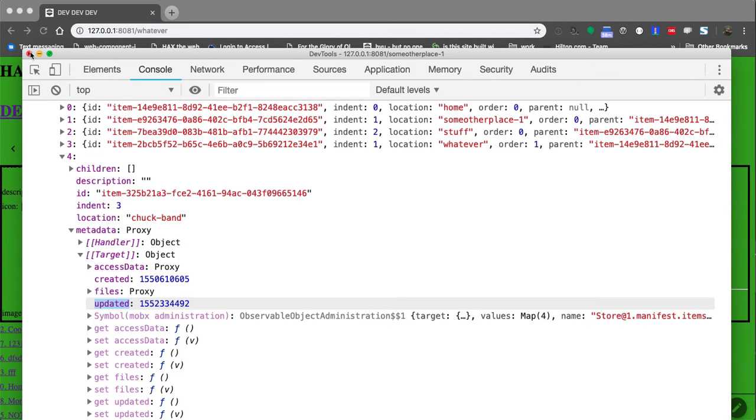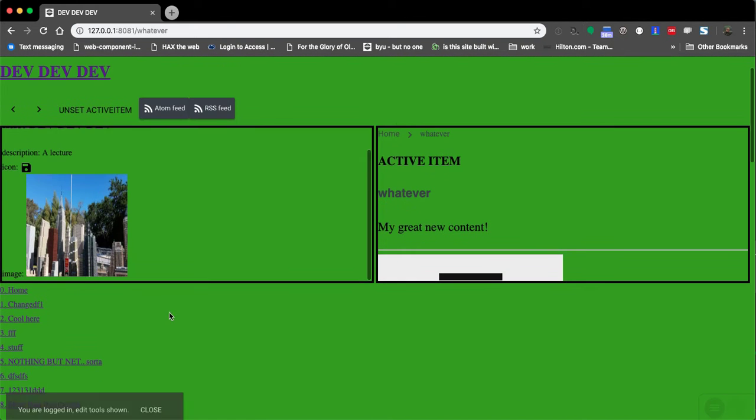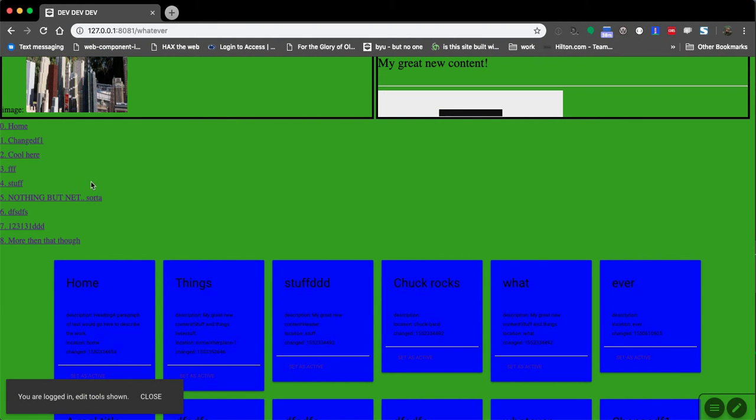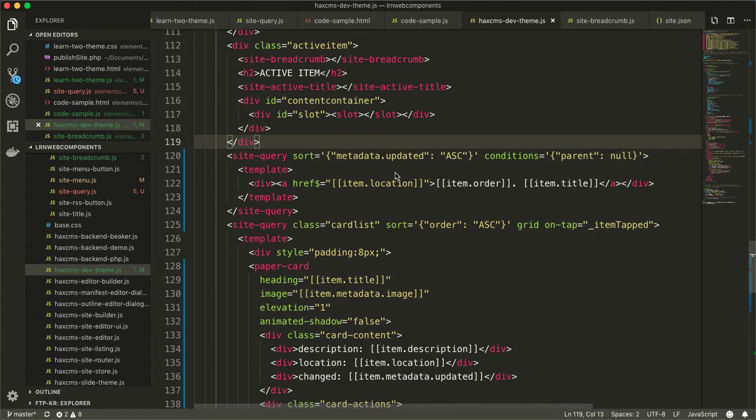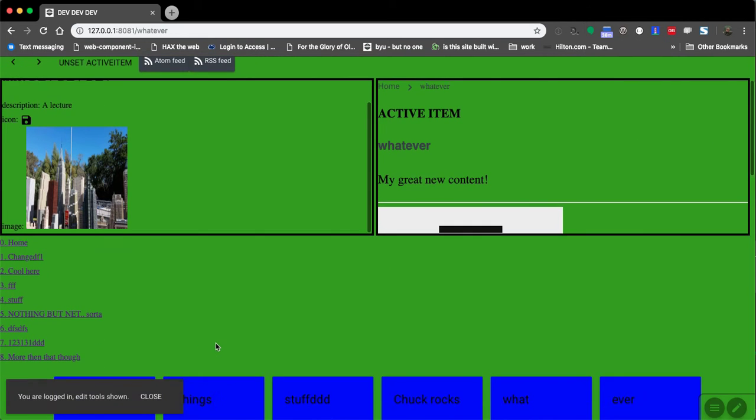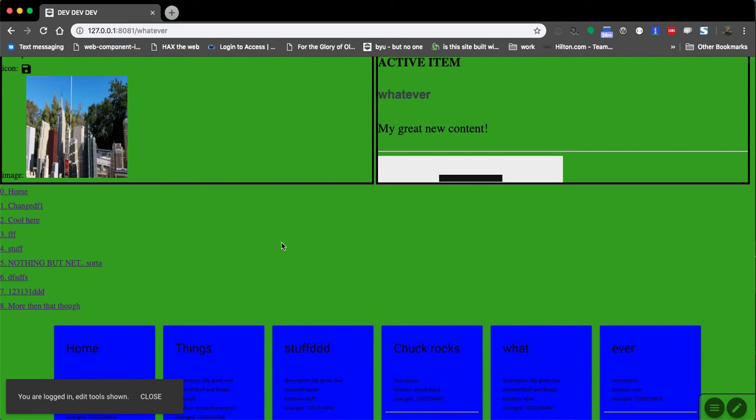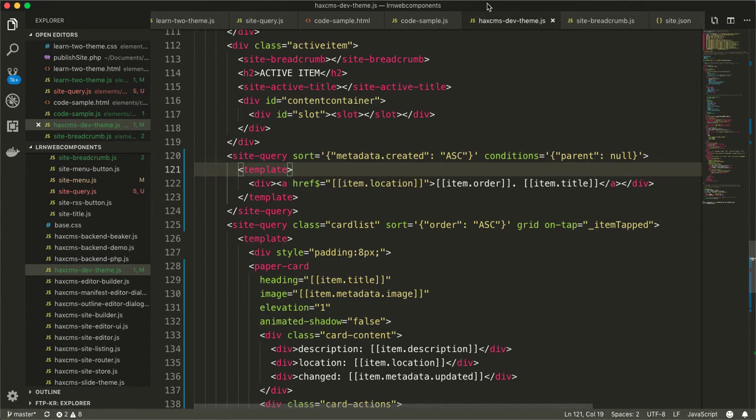And now we should get our items based on when they were last updated. And sure enough, they happen to be in the actual sort order. Why? Well, because when I created this dev space, I just hammered through them really fast. We could do created. Let's see if that changes it in any way. Nope, still in the same order there.